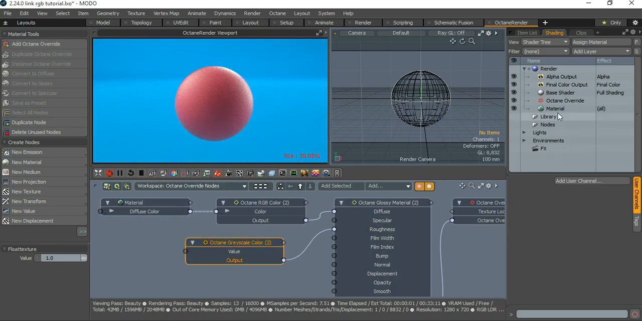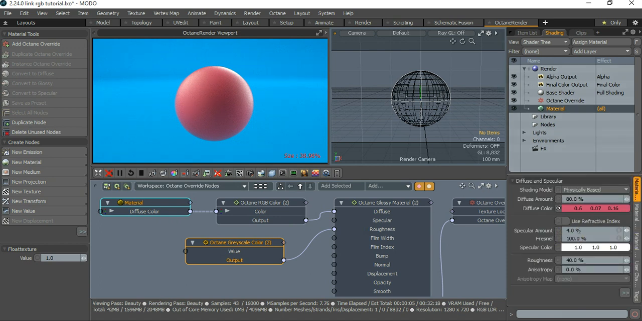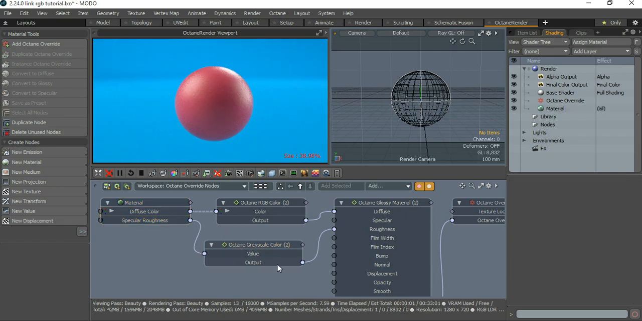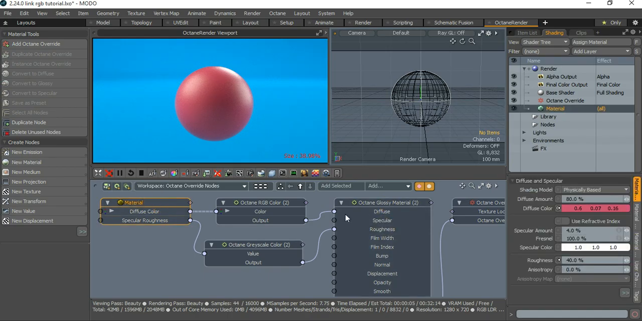So now if we go back to the Modo material and grab the roughness value, you'll see it adds specular roughness to the material node there, and we can plug that in here. So now the Octane roughness will be derived from Modo material.